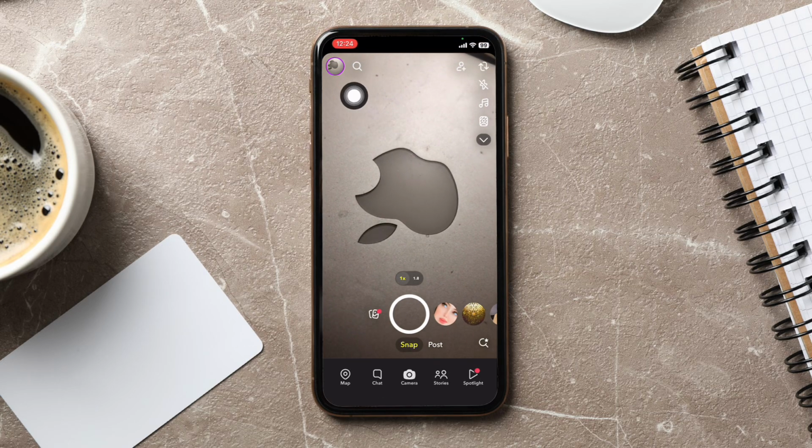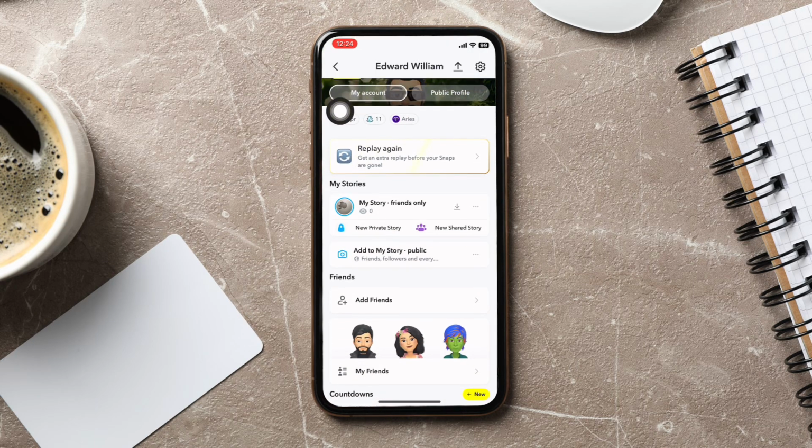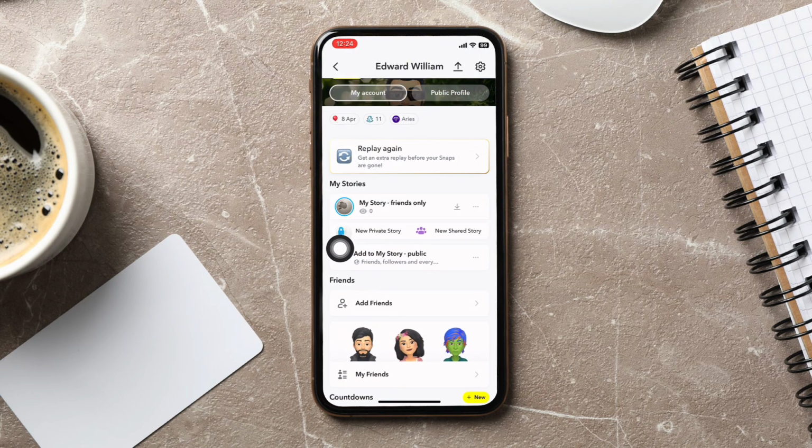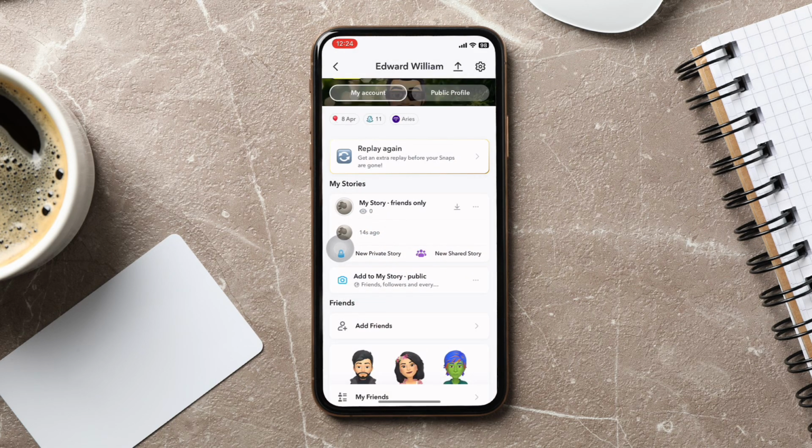Go to the top left corner and tap on your profile. Now, scroll down a bit and you will find the option My Story. Tap on the option to view your story. You can also see the viewers once your story starts to reach them. So, by following these steps, you can share a Snapchat story.